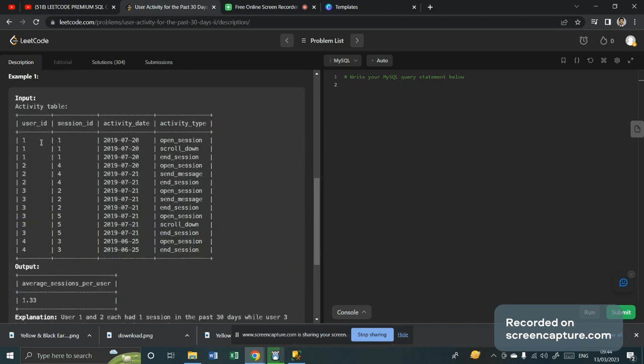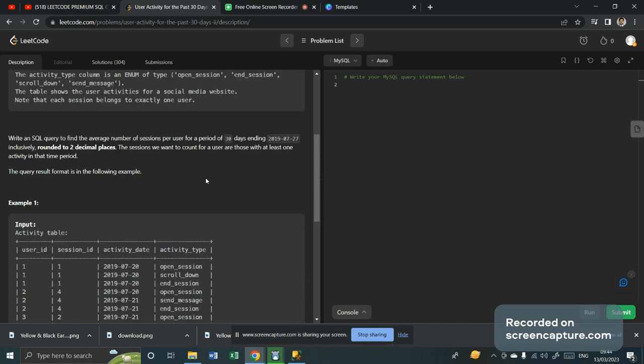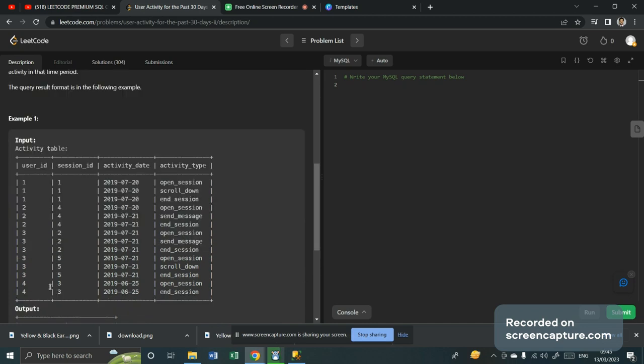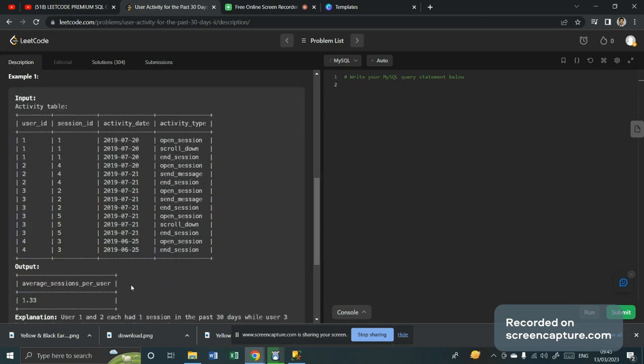So in the input, we have a user ID and we have a session ID. We count the unique session IDs for each user. For user one, we have only one unique session ID. For user two, only one. For user three, we have two unique session IDs, two and five. For user four, we have session ID three, but it has an activity on 25th June 2019, which is outside our specific scope of dates, so we won't be including this user in our analysis.